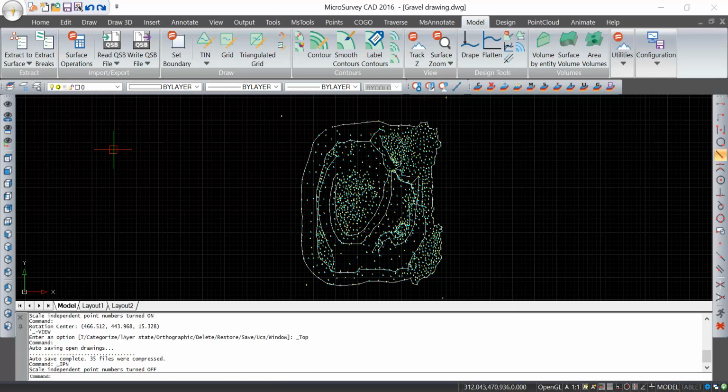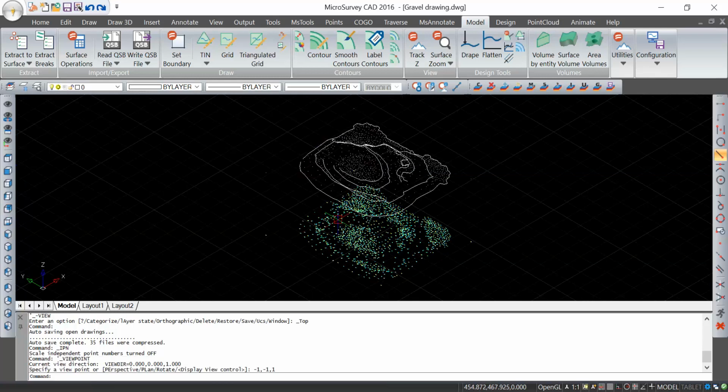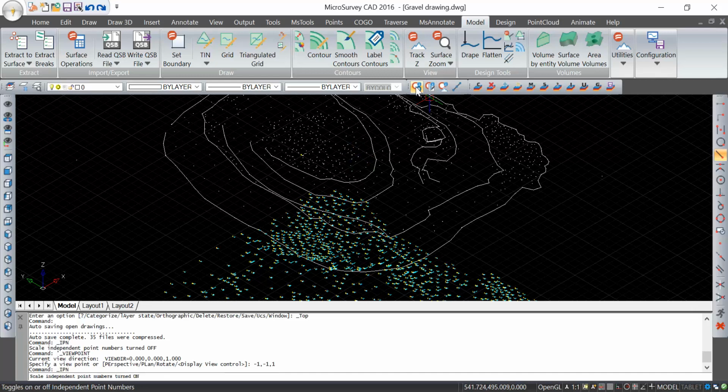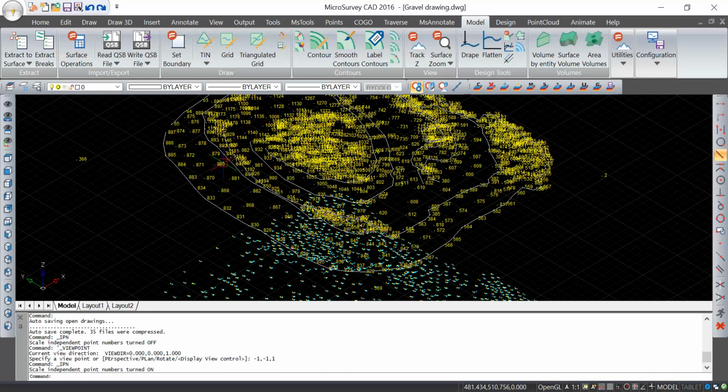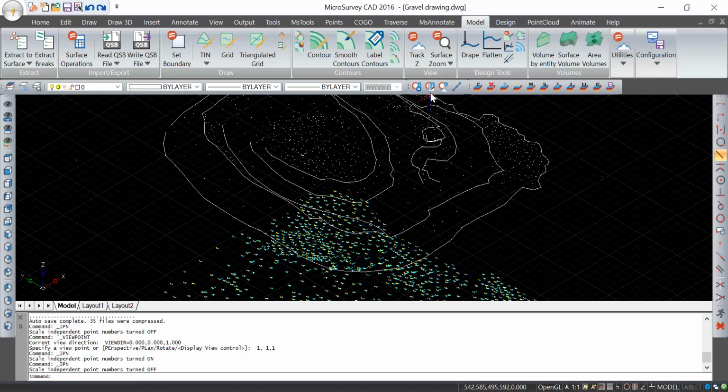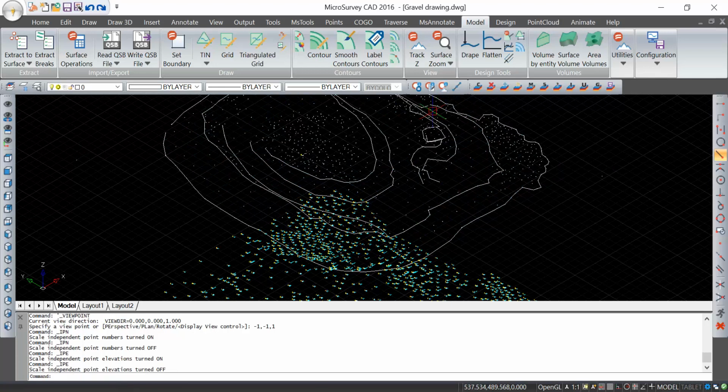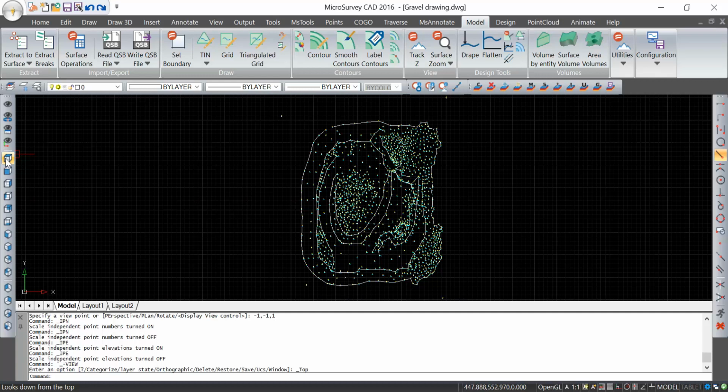So the first task that I want to perform here is just verify that I've got 3D data from which to extract my surface. Let's change our perspective here, and so now we can see by turning on the IPNs that the points in the database do have an elevation, and I can see that the line work matches up with the points. You can see what the listed elevations here are when I turn on independent point elevations. So I'm happy that I've got all the data that I need in order to create a surface.